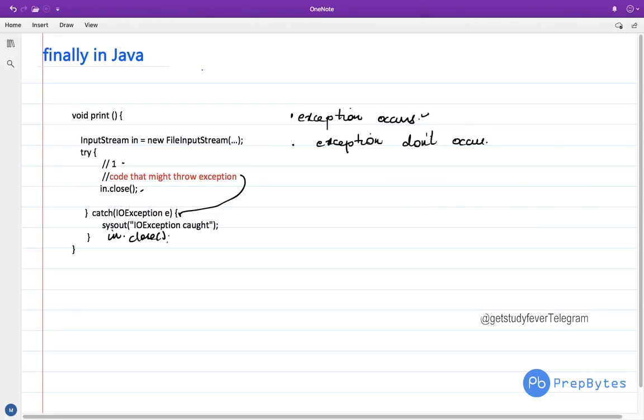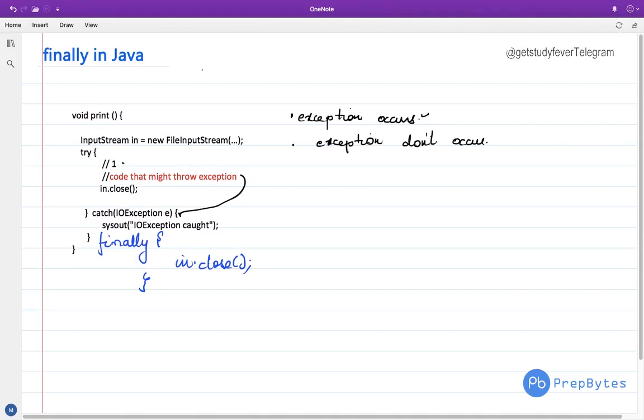We can make it much simpler and less error prone using the finally keyword. So let's see how we use finally in Java. In case of finally, we have a try block, we have a catch block, and just after this catch block, we keep a finally block. In this finally block, I will close this input stream. And I can simply remove this in.close from here, because the in.close in finally will ensure that the resource is closed irrespective of whether an exception occurs or not.